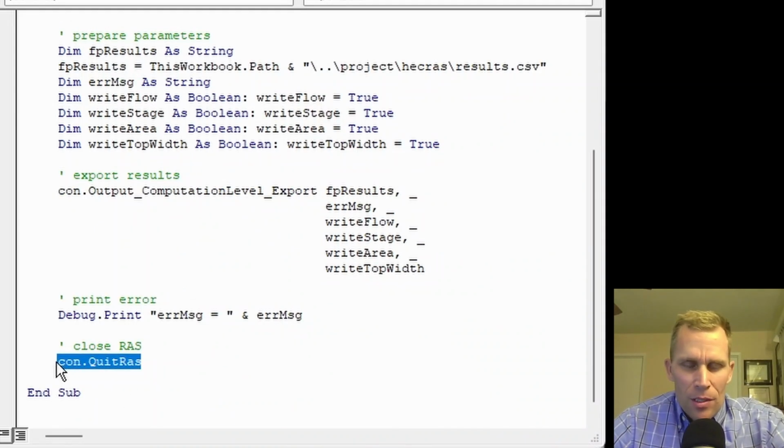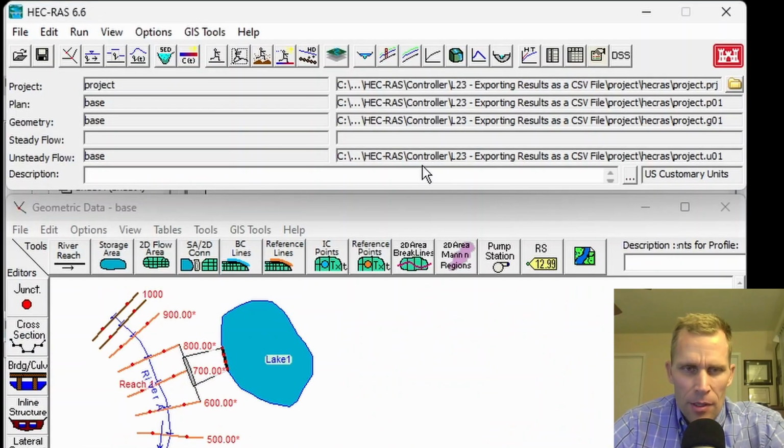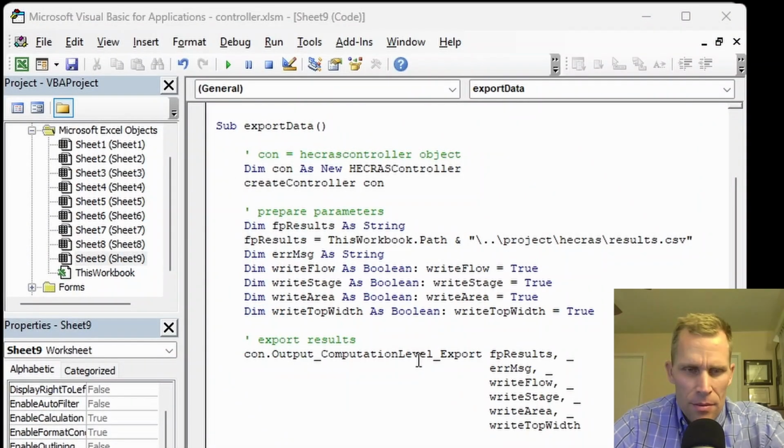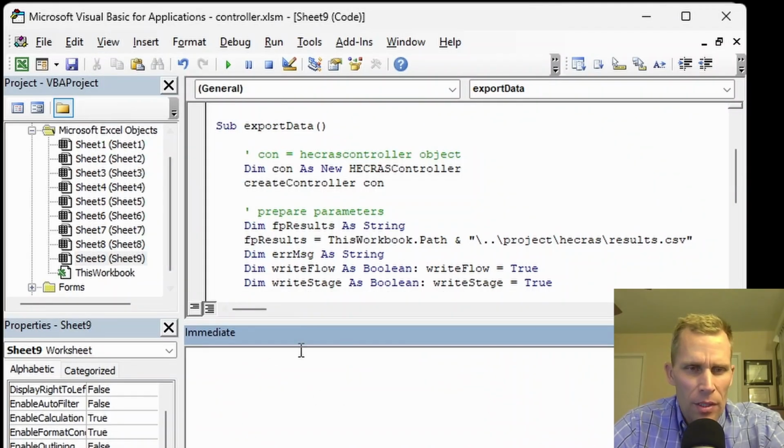We're going to also close HEC-RAS, so I'm going to need to remember to close it first before running this, but let's go ahead and save. Like I said, I'm going to go to HEC-RAS. Let's save that, close HEC-RAS. I'm going to also open up the intermediate window, so View and Intermediate Window. Here's that Export Data. All right, run the subroutine.